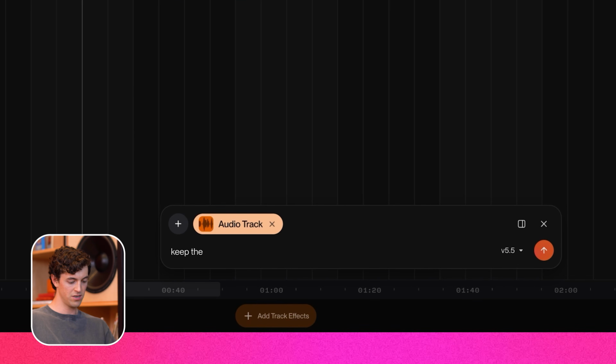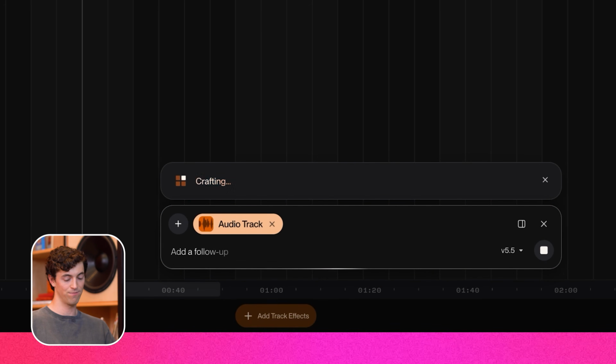Keep the lyrics the same, but cover this into a new male lead vocal performance. Okay, we'll give this a rock. So right now it's covering it, which means that in place it's going to replace the audio with new audio that has the same timing and melody.